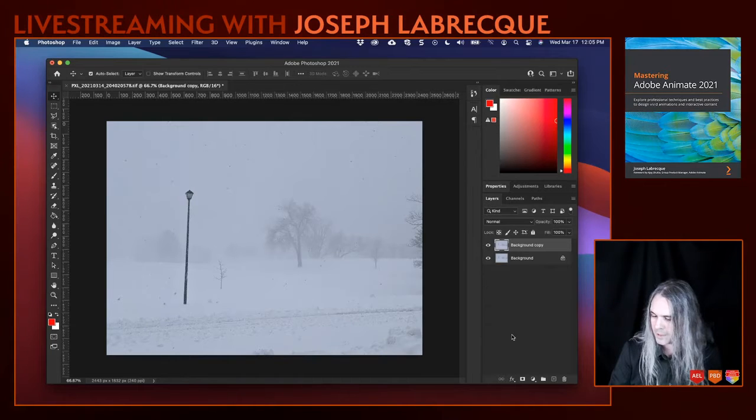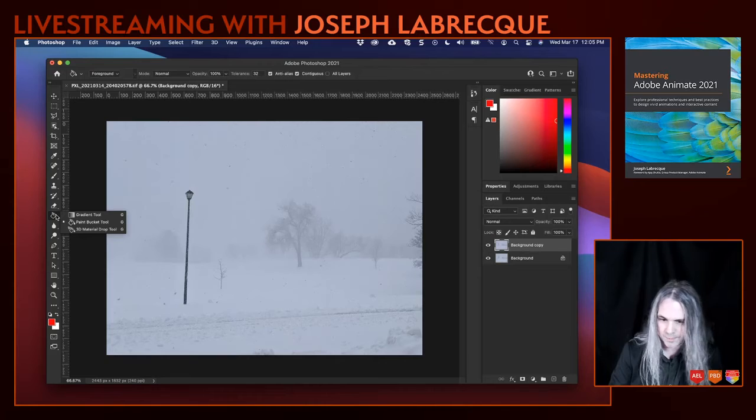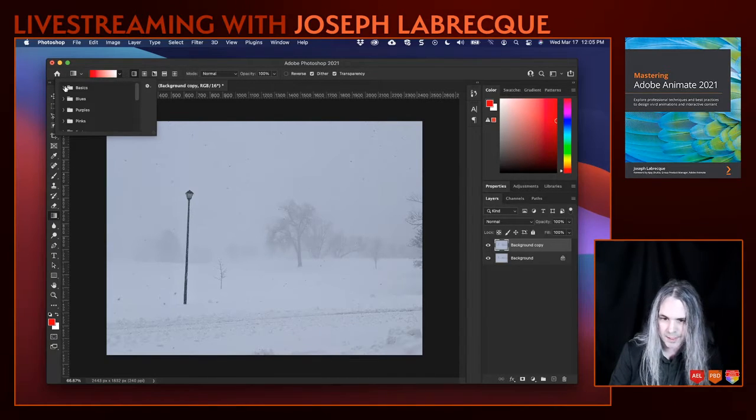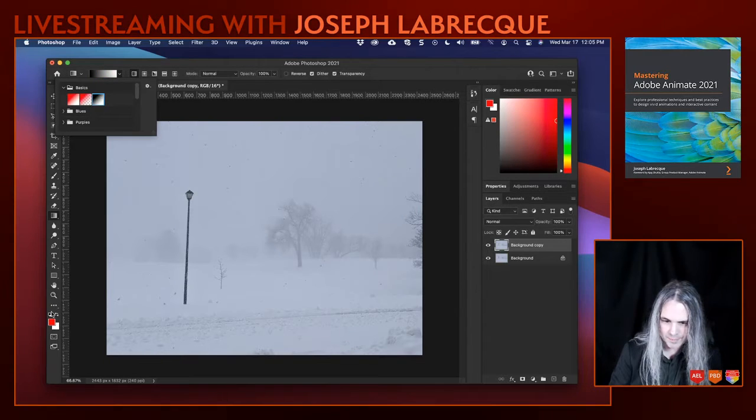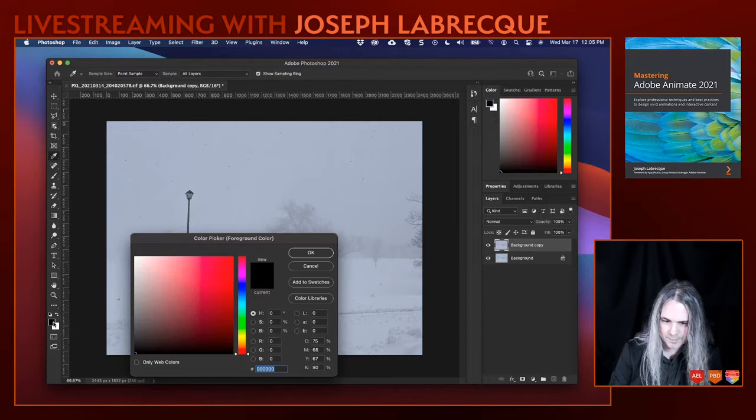So another thing I'm going to do is this stuff here. I'm going to wash out some of this with some gradients. So I'm going to grab my gradient tool. And let's get a basics set here. Let's change this out a little bit.